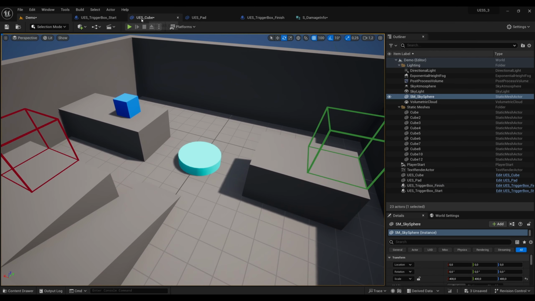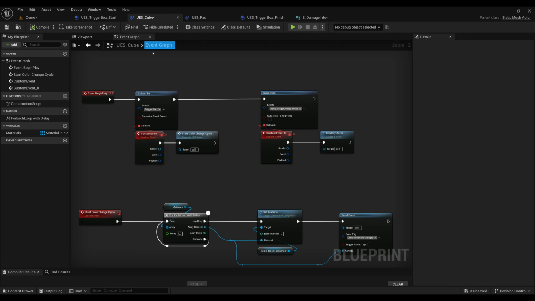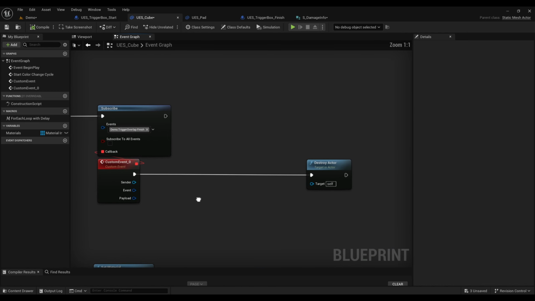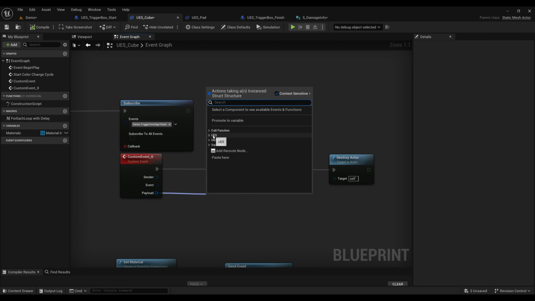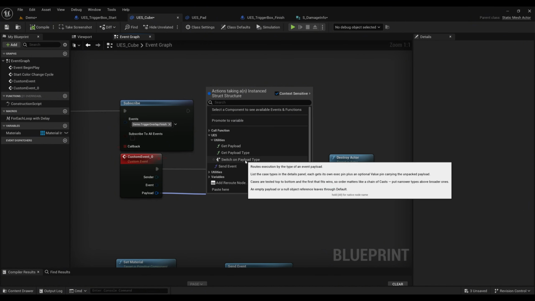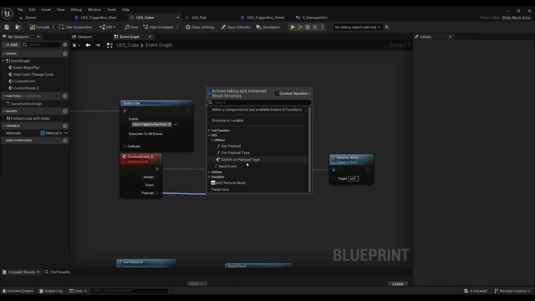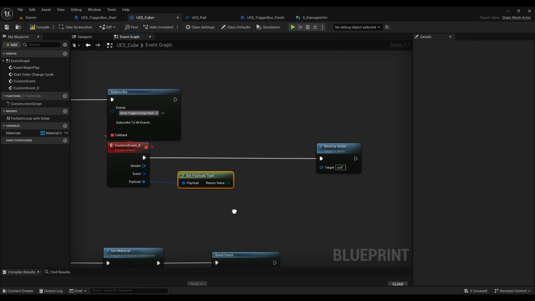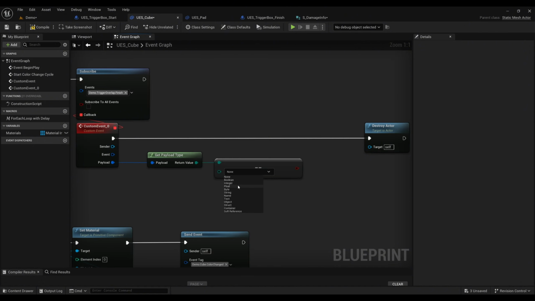Very simple. So the next thing that I want to explain is the switch on payload nodes. There are 2 utility nodes that can be useful to you. I put them under UES utilities. There are the get payload type and switch on payload type nodes. It's useful when you want some routing based on the payload that came with this event. For example, if you have a subscriber that subscribed to many events, and these events have different payloads, and you want to route your logic based on that, you can use get payload type. And here you can see the high level type of the data that came here. Maybe it can be useful to you.